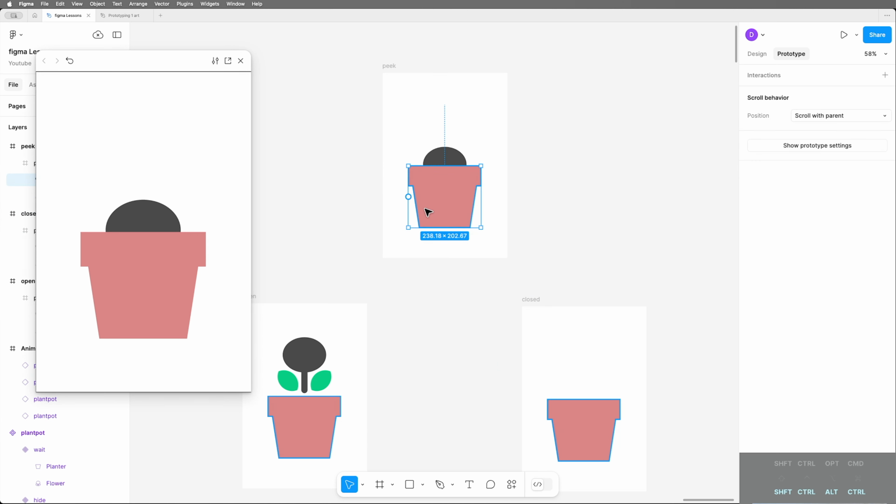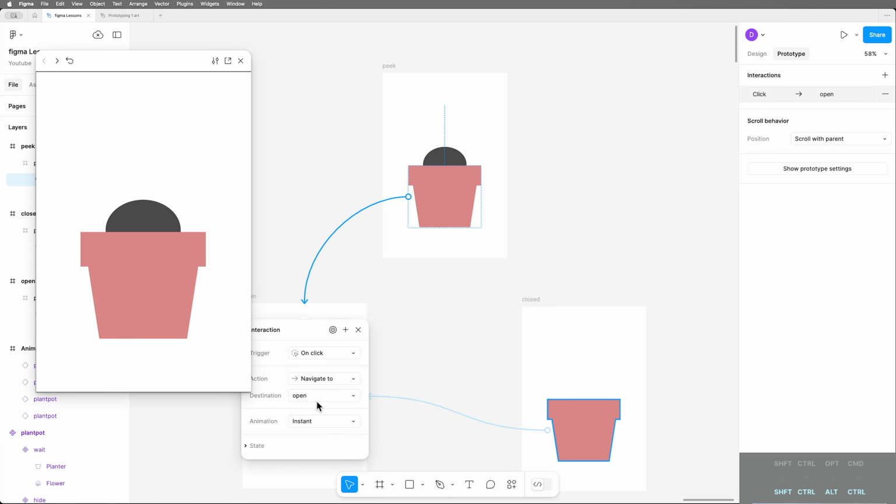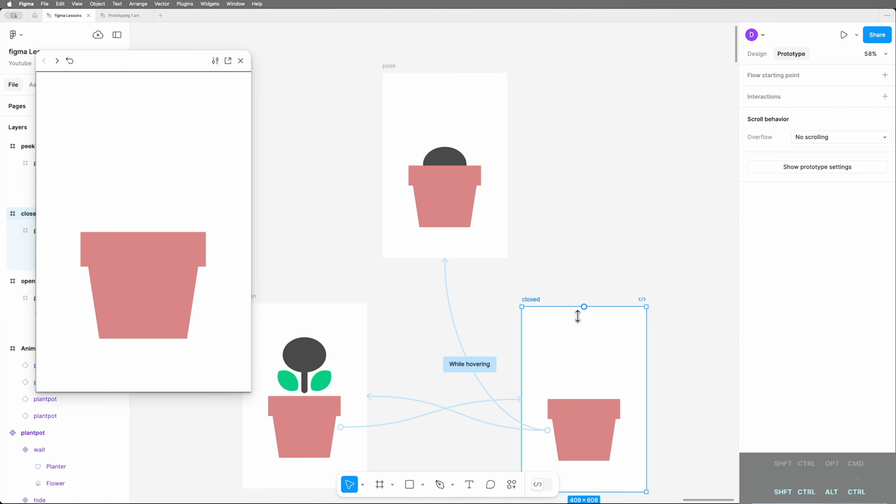Let's do something here. I'm going to put another behavior on the hover one, and this will be on click, navigate to open, instant. Okay, I think we've got all our bases covered now. So back to closed, because I want to start at this point. Let's see what our behavior is like. Peek, looks good. If I click, yes, it takes me back. And if I click again, it goes back, but then immediately hovers again. So we're going to have to figure out how to get around that.